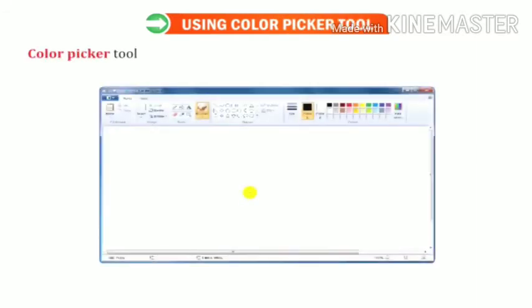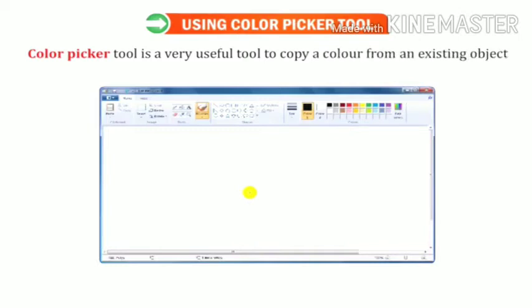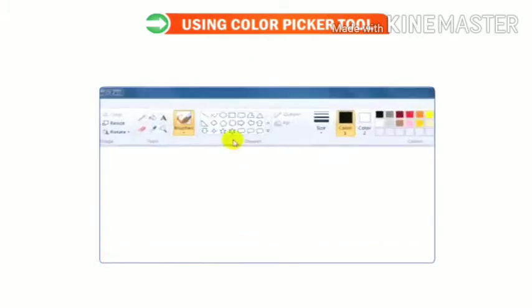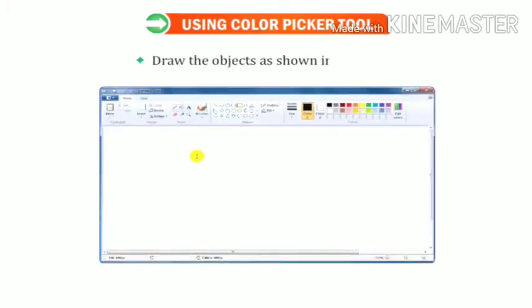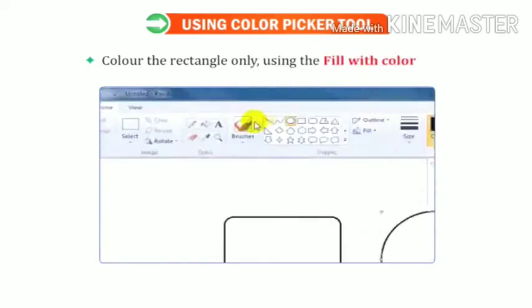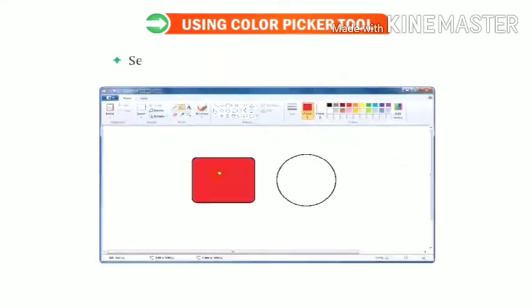Okay, now let us find out the use of Color Picker tool. Color Picker tool is a very useful tool to copy a color from an existing object and fill it into any other object. Let us learn how to use it. Draw the objects as shown in the given figure. Color the rectangle only using the Fill with Color tool.